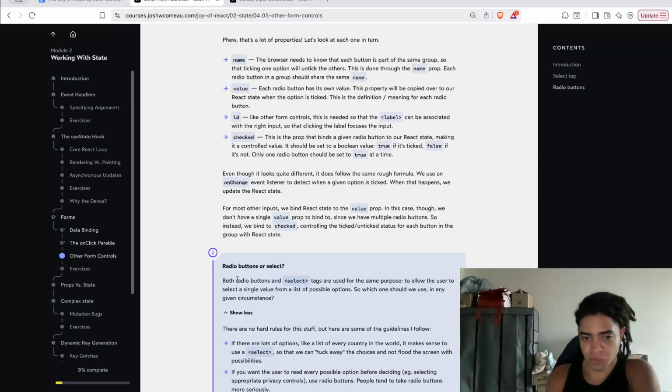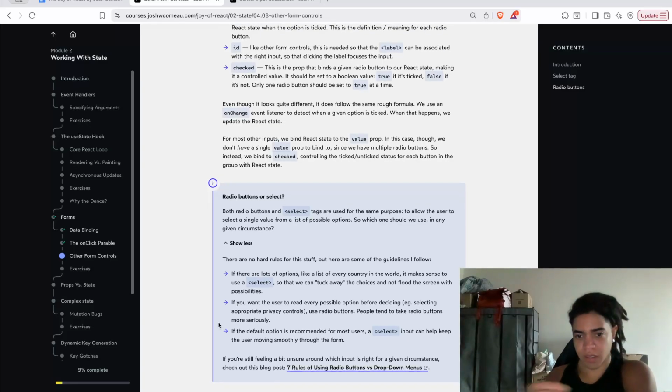So which one should we use in any given circumstance? Depends. If there are a lot of options, like a list of every country in the world, it makes sense to use select, so that we can take away the choice and not flood the screen with possibilities. If you want the user to read every possible option before deciding, like selecting appropriate privacy controls, use radio buttons. People tend to take radio buttons more seriously. If the default option is recommended for most users, select input can help keep the user moving smoothly through the form.